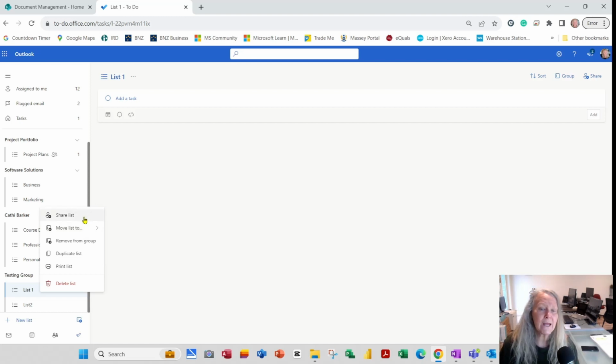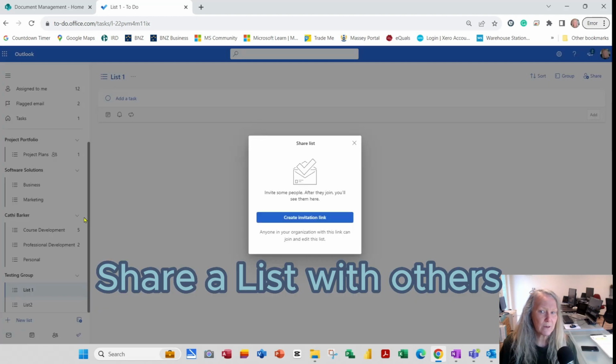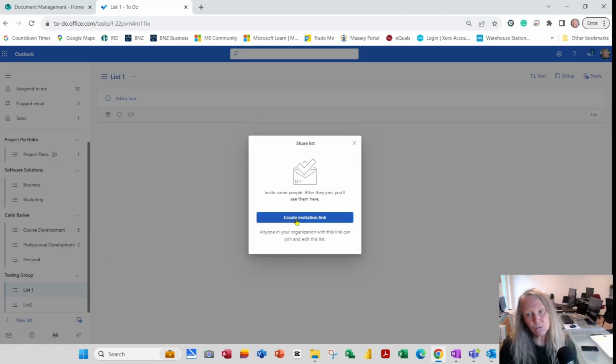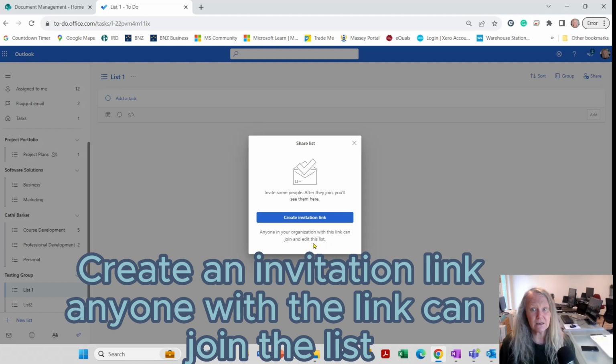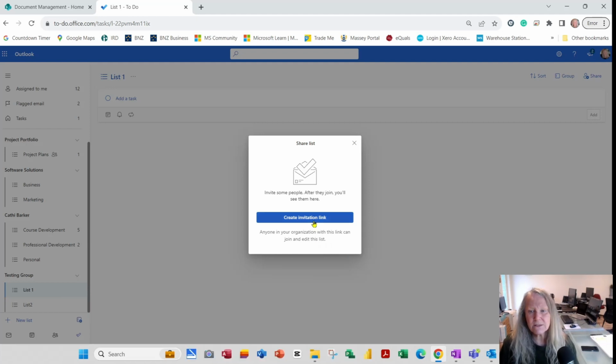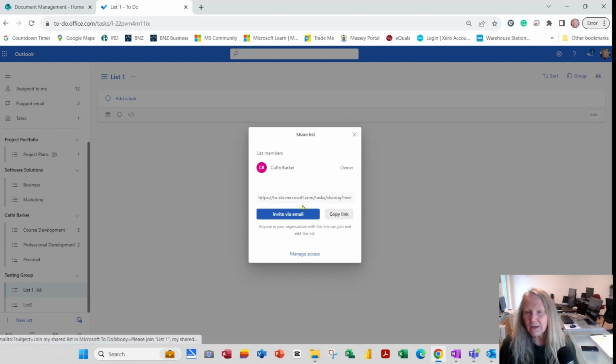But more importantly, I can share the list with people. If I share the list with people, it will create an invitation list link, which means that anyone in your organization with that link can join and edit the list. So you're collaborating on the list. Let's create an invitation link. Now I'm going to invite some people. I'm the owner. Now I'm going to invite via email.